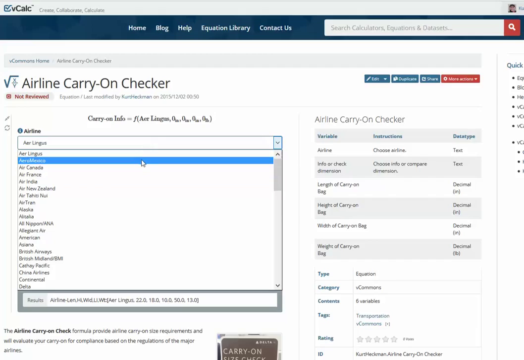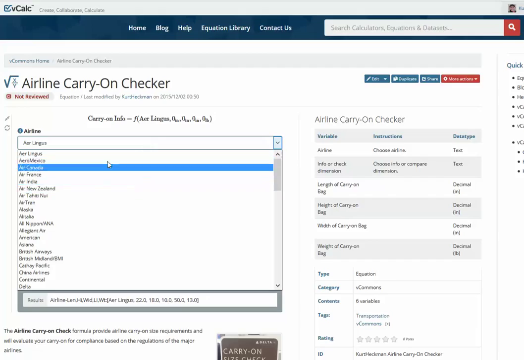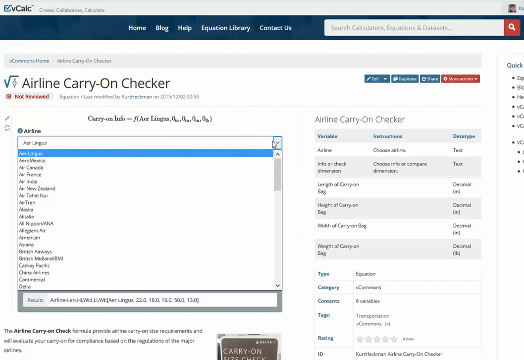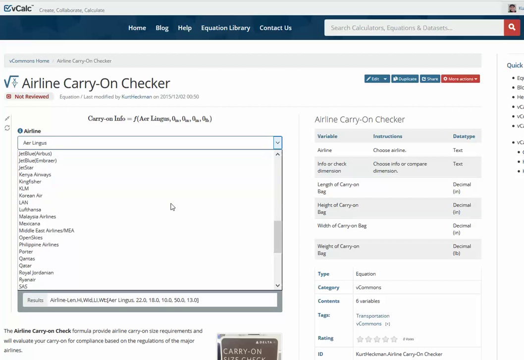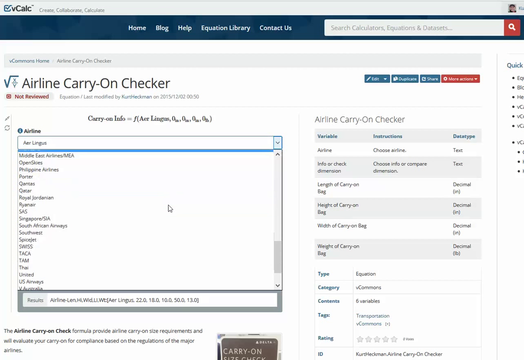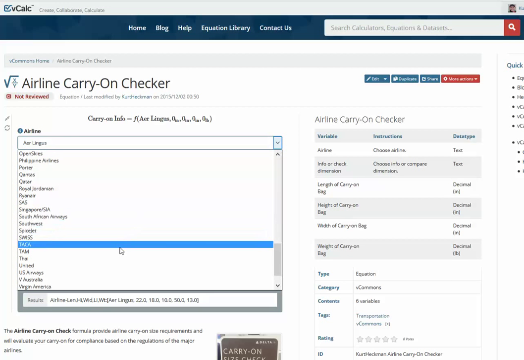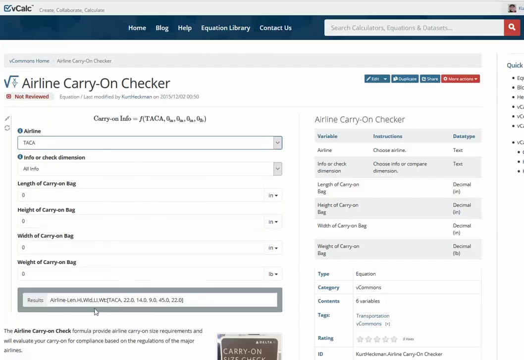First off, you need to pick the airline that you're going to use. So if you click on the airline button, you'll notice it's a pull-down menu, and you can scroll down and choose the airline of your choice. So for our purposes here, let's say we're going to fly TACA. And one of the first things that'll come up is it'll list the information. Basically, TACA gives you a maximum length, height, width, total linear inches, and then weight in pounds for any carry-on bag. So this is what we're dealing with.